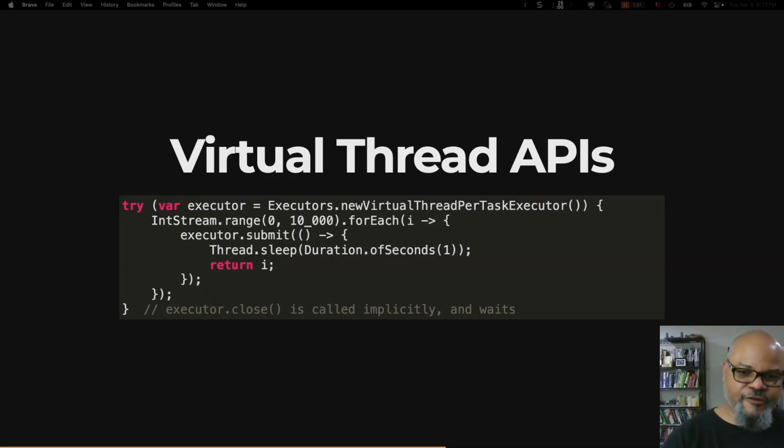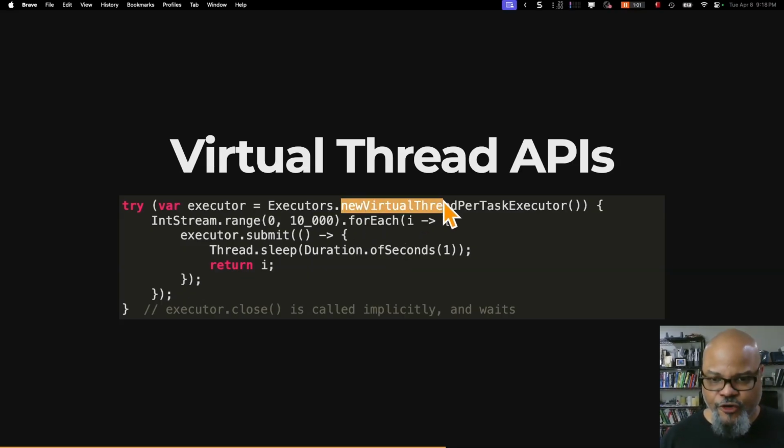Okay, so these are the virtual thread APIs, which are very straightforward, right? You don't see anything different from the normal Java thread API here. The only difference is this method, right? The new virtual thread per task executor, but the executor has the same API. So basically, you just use a different executor, and then you're good to go.